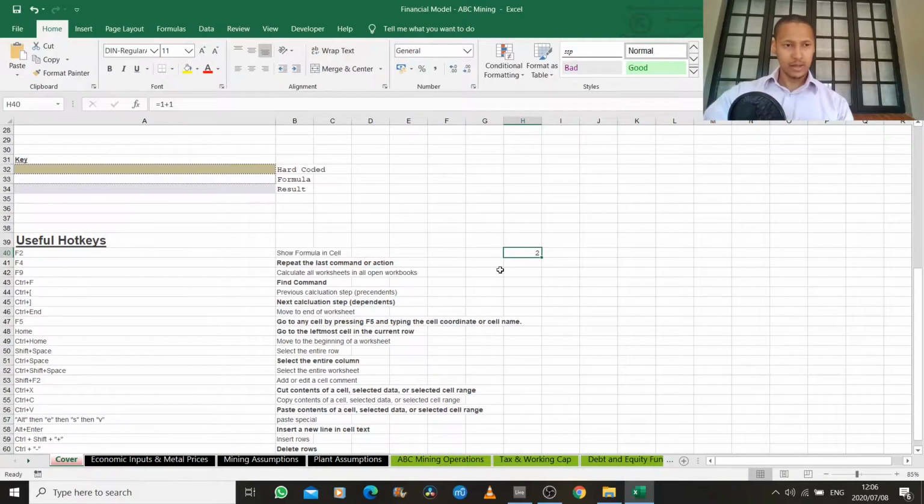Okay. The next hotkey is F4. And F4 just repeats the last command that you gave Excel. So if I wanted to make this cell bold, and I wanted to make a subsequent cell bold, all I'd need to do is just press F4. And then it would repeat the previous step that I gave Excel.